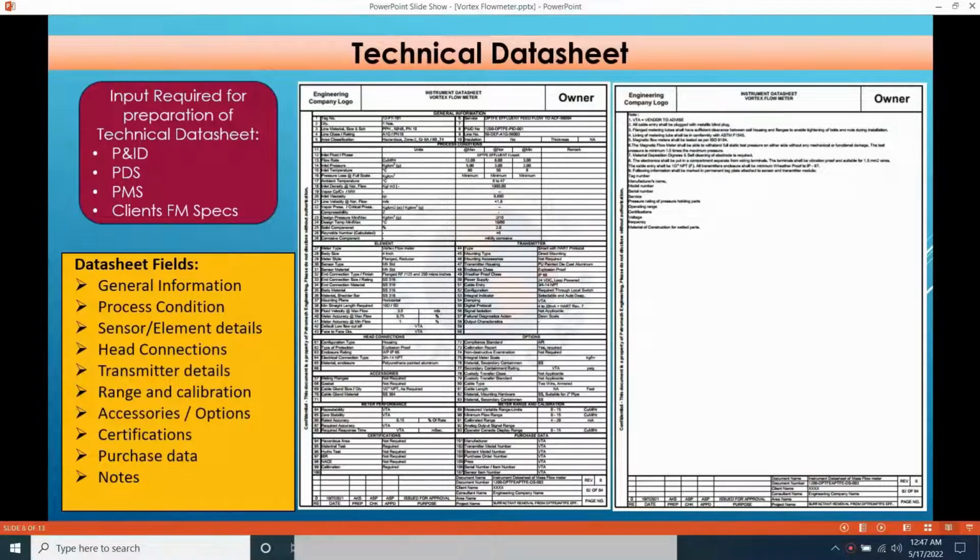Preparation of technical data sheet. For a Vortex flow meter, whenever you prepare the technical data sheet, you have to follow a certain process. First of all, you have to review the P&ID, then you can get some general information. Then you will use the PDS for process conditions. Also you will use the PMS for pipe schedule, pipe material, pipe thickness, etc. These details you can find from PMS.